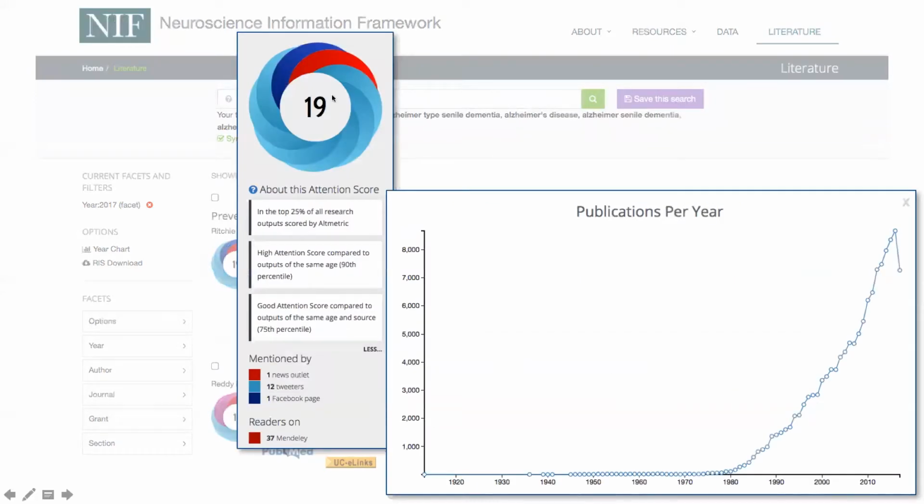And so altmetrics will provide information on how this particular paper is being shared. For example, readers on Mendeley, or how many times has it been mentioned through social media, and then also provides information on how this rates with other scientific publications. And then we also provide some simple analytics in terms of publications per year across your search. And Alzheimer's, of course, is a disease that is continually growing in terms of the number of publications that we see.